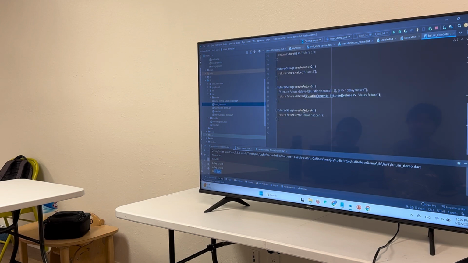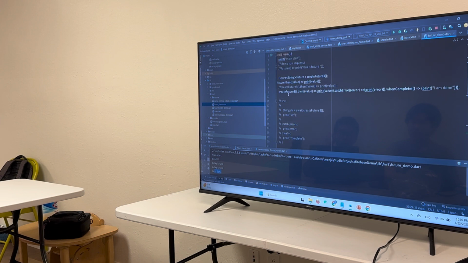And then this is the error case. If I create a future that returns an error, in this case it will go to the catch error, right? It catches this one. You see that the error happened, right? You catch the error, and in that case exit is 0.